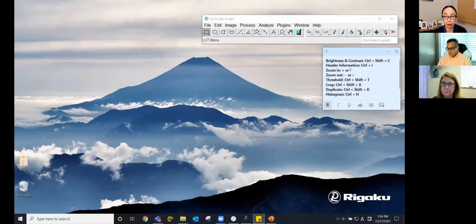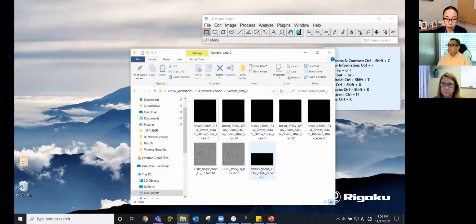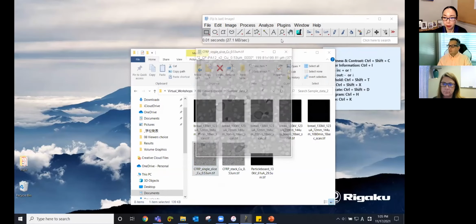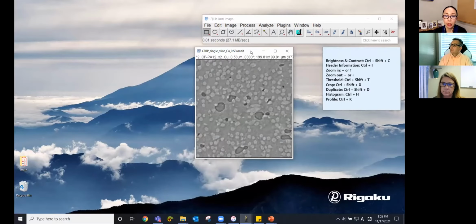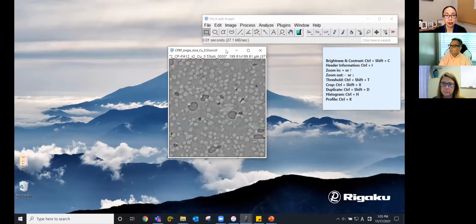Okay, so let's start with, I'm going to open one just pretty simple image. So this is a CT scan, just one cross section of a carbon fiber reinforced polymer. You see the carbon fibers as light gray, and the medium gray is the matrix, and dark gray is the void or air. So this is just one slice of CT image.